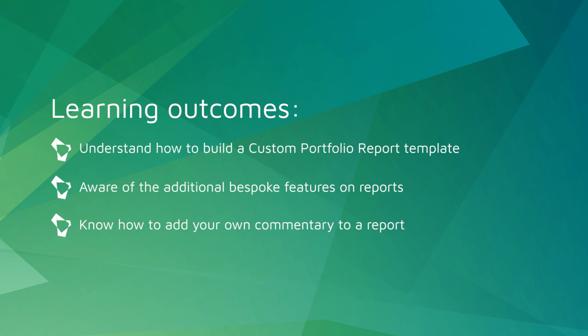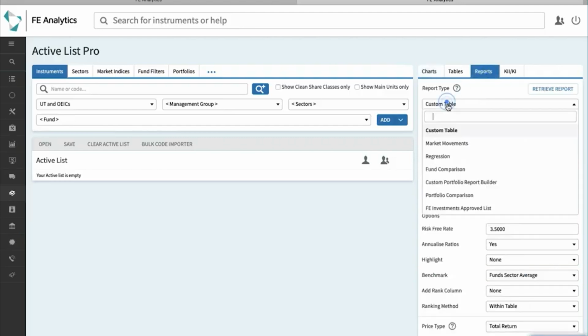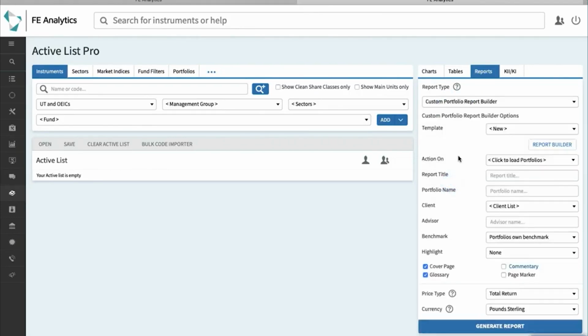So there's lots of different ways to create reports and analytics, specifically around a portfolio, but arguably the nicest report you can create on the system is something called a custom portfolio report, and it lives over here under the report tab, under custom portfolio report builder. And because it's a custom portfolio report, you obviously have to build it first. So first things first, hit that report builder button to create a template.